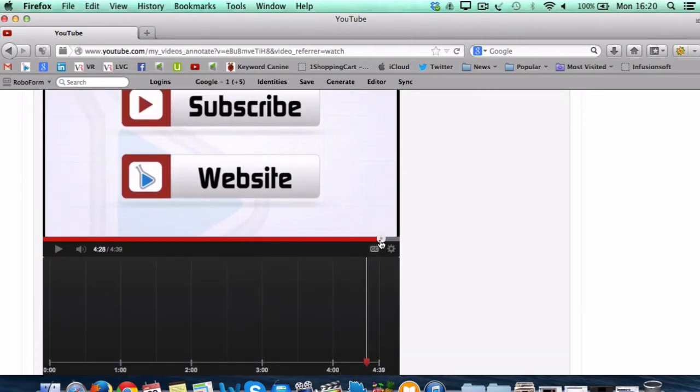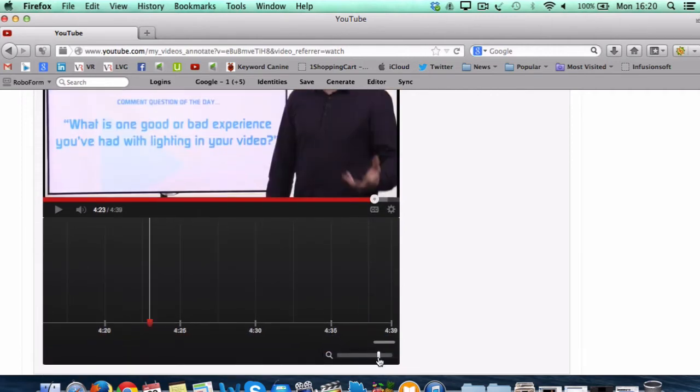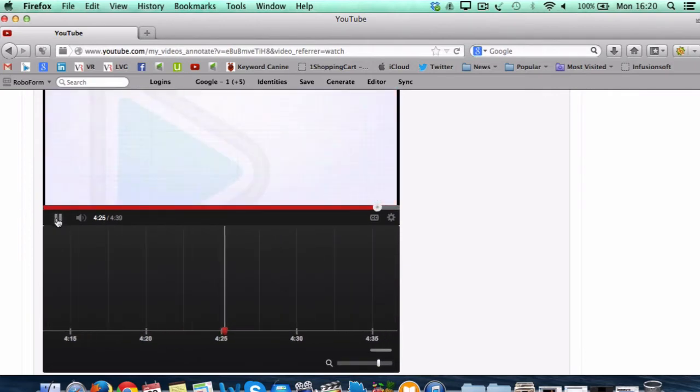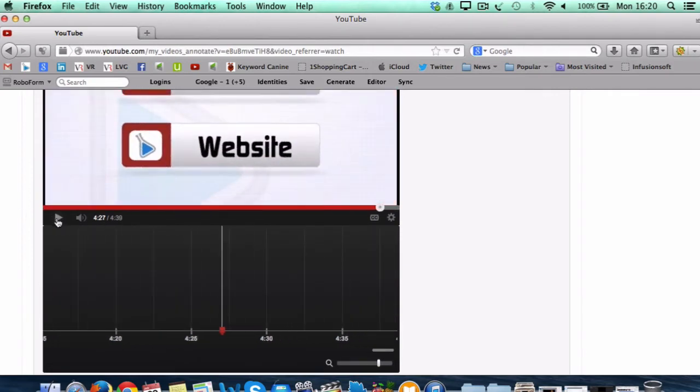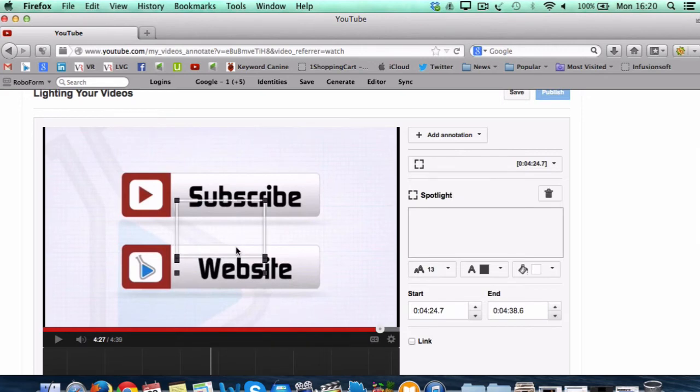But what we could do is get the timing right, so we might want to go back a little bit, zoom in a lot more, and just press play until the point where you want to add your annotation. So now, okay, the annotation's just come up, so you pause it, press add annotation, and put the spotlight here, and just drag this area over the button itself. There is a maximum size you can have, but that will fit the button nicely.